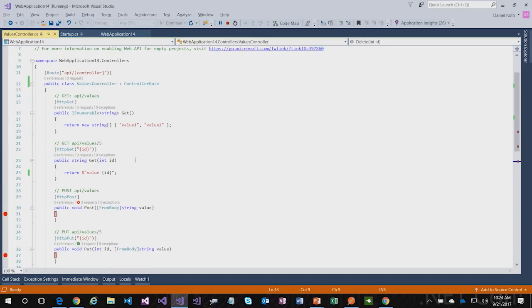All right, if we look at our values controller, first of all, at the top, we can see that we have an attribute route specified on the controller type itself. It's just a generic route attribute that specifies the base api/[controller] route template. So that means that all the requests to this controller pretty much should start with API and then the controller name. Remember, square brackets is a route token that will get replaced with the controller name.